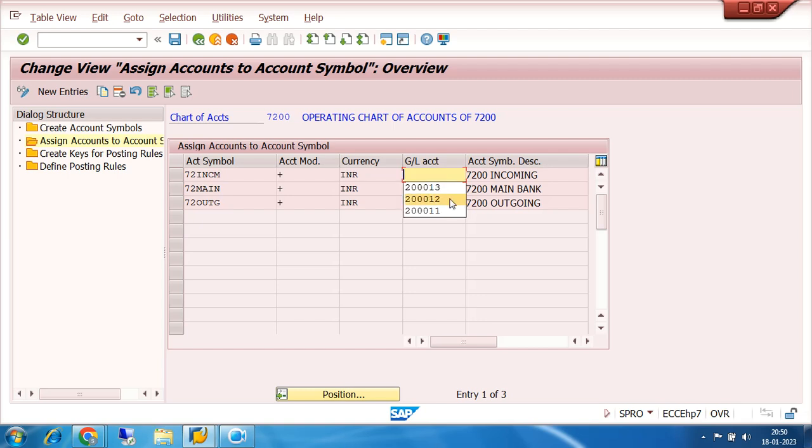This is also one of the flexibilities of the customization. However, I have already linked it with the GL accounts, hard-coded GL accounts. So let it be like this. But that is also possible. Otherwise, the consultant has to again come and link it to the newly created GL account.